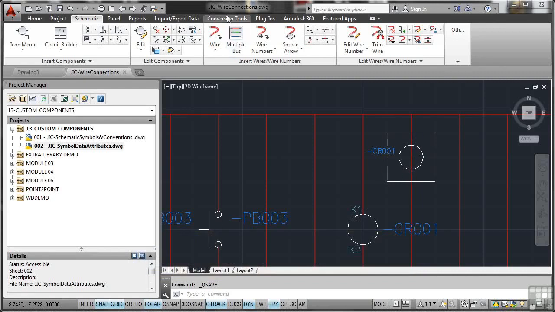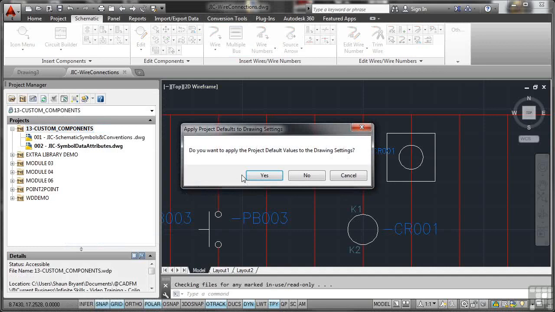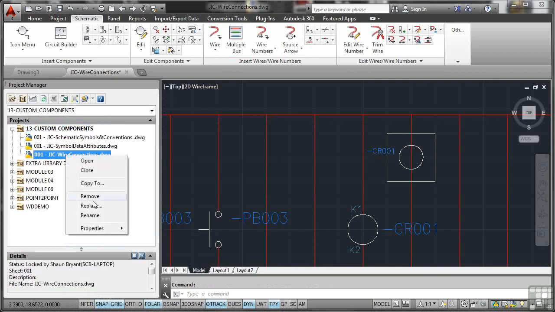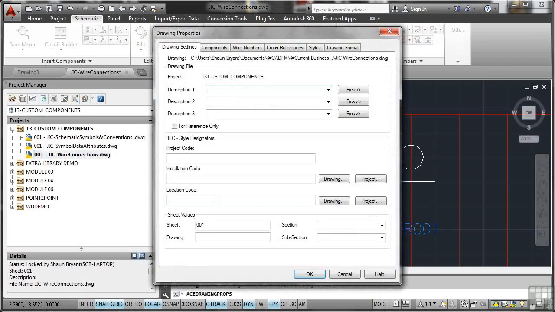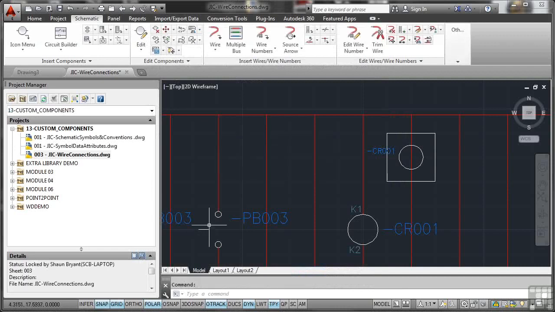I've created a new drawing, JIC wire connections. Let's add that to the project. So we'll add the active drawing as usual. Do you want to apply the project default values? Yes. And you'll notice that's coming at 001. So again, right click, drawing properties, change that to 03 and enter, and that updates accordingly. Again, good CAD practice to do that.